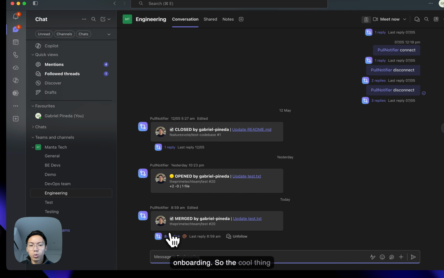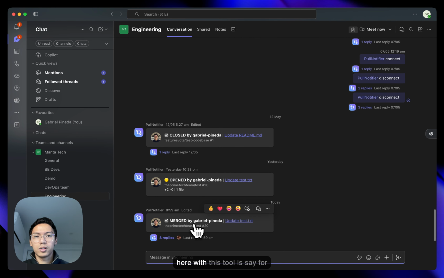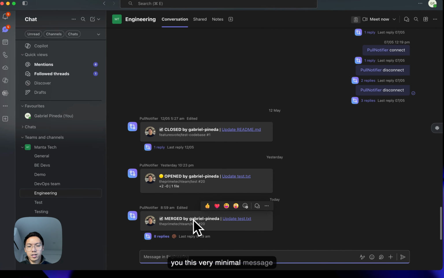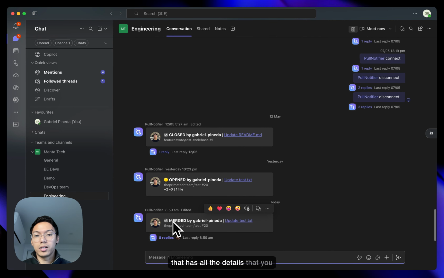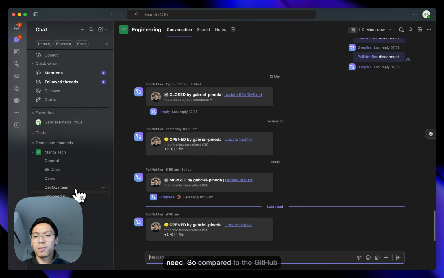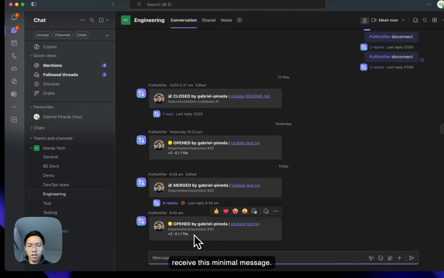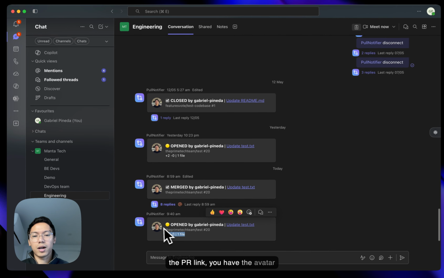Okay, so the cool thing with this tool is, say for example, someone opens a PR. It sends you this very minimal message that has all the details that you need. Compared to this GitHub message that looks quite bulky, you receive this minimal message. You have the dev stats, the commit message, the PR link, and the avatar of who's doing it.